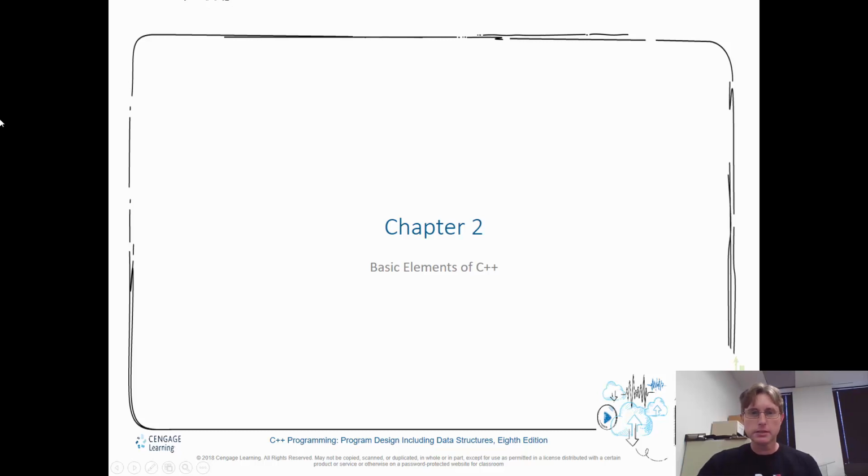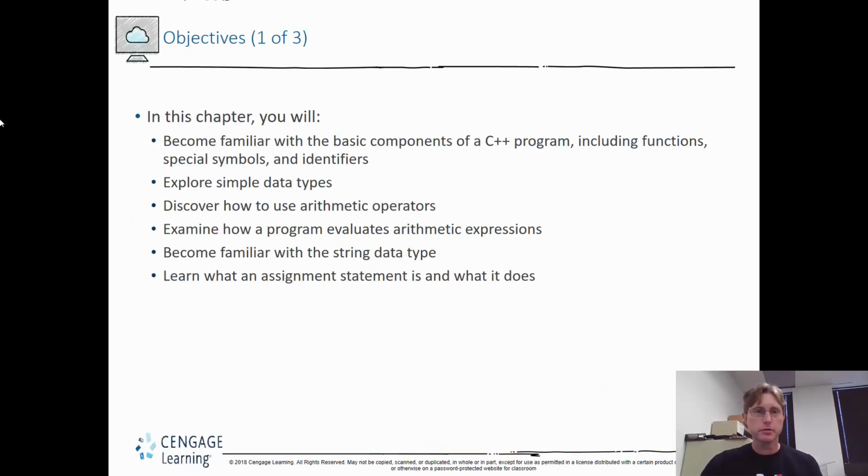Okay. So this chapter is the basic elements of C++. We're going to be starting from the beginning. Basically a C++ program is a collection of functions. Here at the beginning, we're just going to have one function. But anyway, we'll talk about these basic building blocks and basic ideas like what are special symbols, what are identifiers, what are the rules for identifier names, what are data types, how is that related to memory, how much memory things get reserved for in the computer.